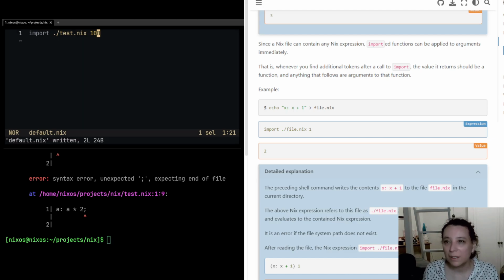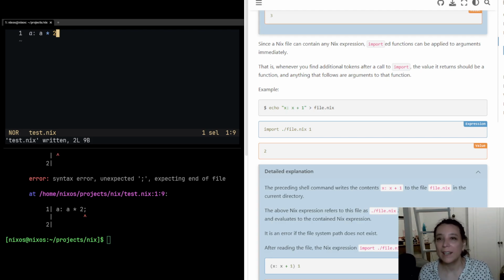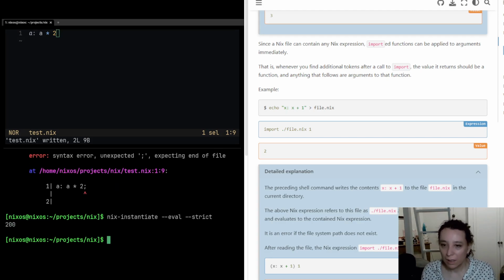Yeah, functions don't need the semicolon because I'm not assigning anything. There we go, 200, we get it back. Does that make sense why I don't need the semicolon? If you don't get it, please leave a comment or join the Discord server.